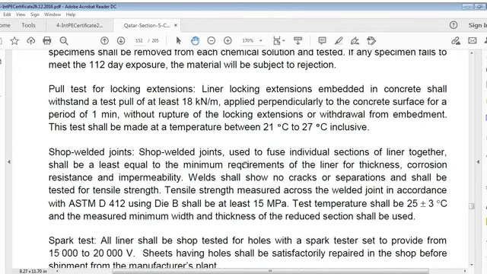Pull test for locking extensions. Liner locking extensions embedded in concrete shall withstand a test pull of at least 18 kN per meter applied perpendicularly to concrete surface for a period of 1 minute without rupture of locking extension or withdrawal from embedment. This test shall be made at a temperature between 21 degrees Celsius and 27 degrees Celsius inclusive.